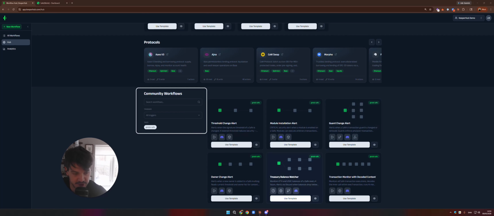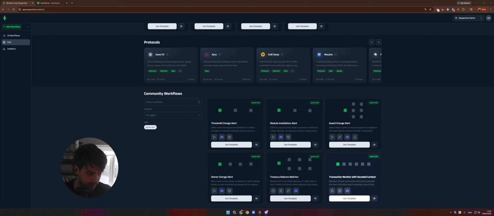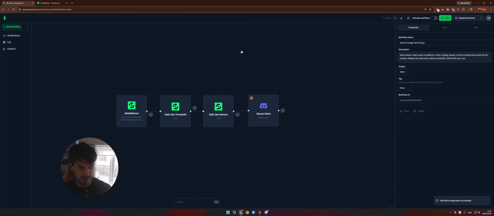But already now you can see we have a treasury balance watcher for Safe. We have an owner change alert. And all of these templates are readily available. You can just click use template and it will duplicate it and create it in your environment. Obviously you need to then update the Safe wallet that you'll be monitoring instead of the default one that will be in place. But with that said, you can then have your multisig wallets all monitored and secured, at least so you can act if any sort of changes happen.